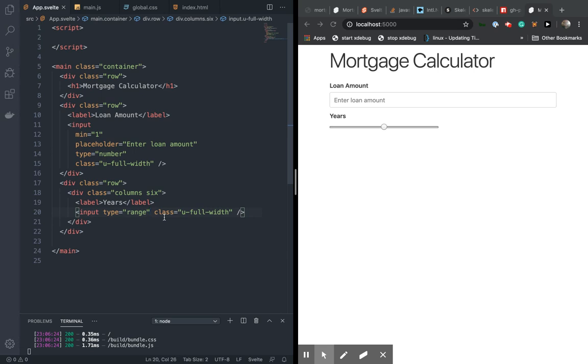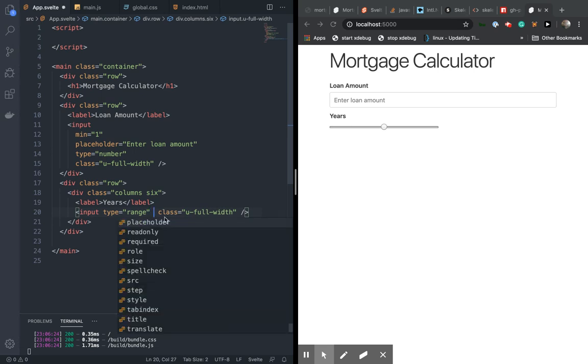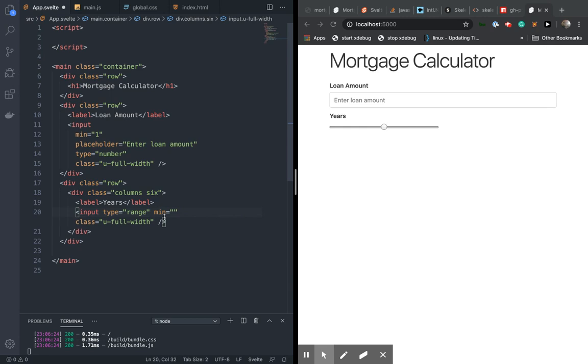And what we do need though, is a min, which we'll say is 1, and a max, I'm going to say 40, but we'll say 50. It's a pretty long amount for a loan term. And we've got our slider. It seems to be working well.